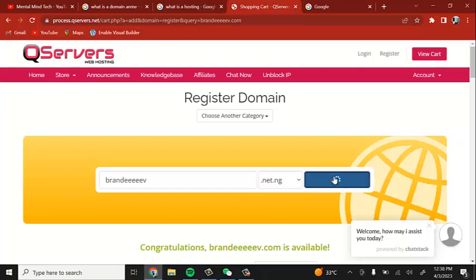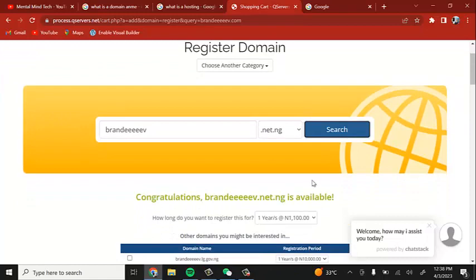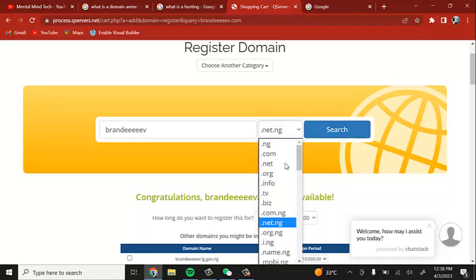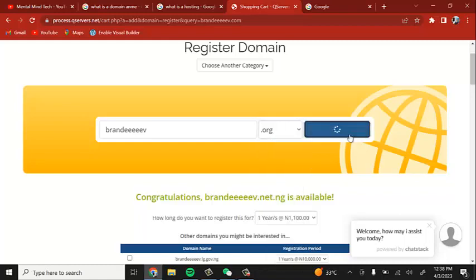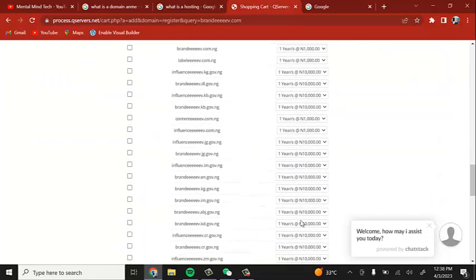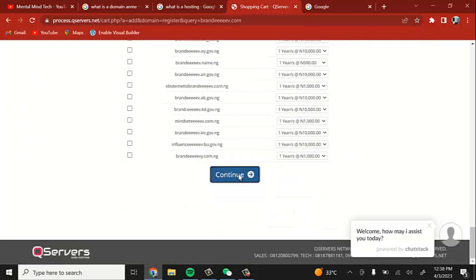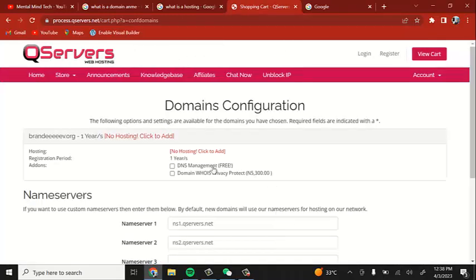All right, moving on, we're going to click on search and check if this name is available. And yes, brandif.net.ng is available as well, and it's selling for 1,100. But let's say we want to check for .org, and let's say the price, it's selling for 11,700. Now scrolling down here, we're going to click on continue, right? To continue to add it to cart and make payment.